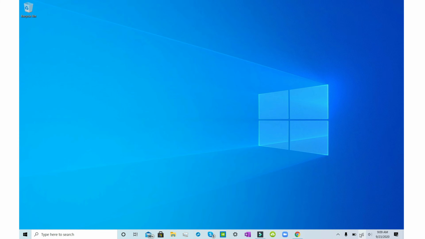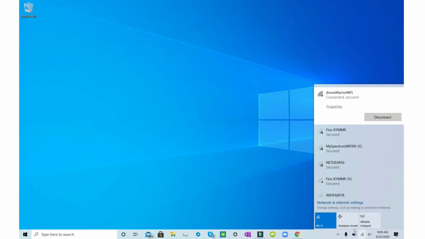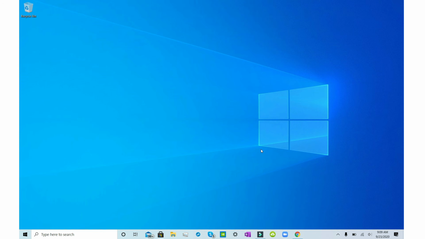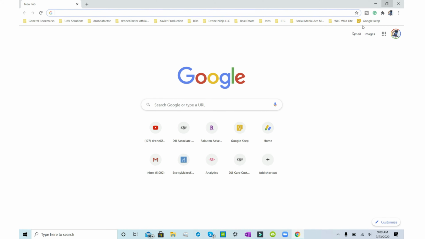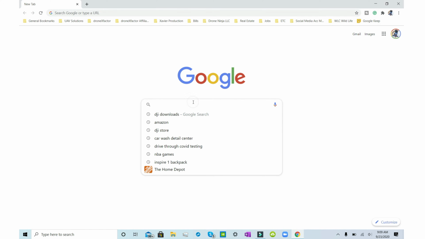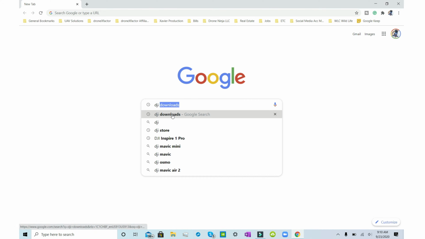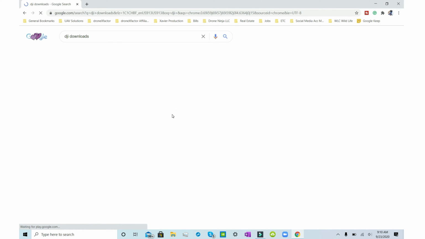Here we are at the computer. As you can see, I'm connected to Wi-Fi. The first thing you want to do is open your browser, whatever browser you use. Let's go to Google and search for DJI downloads. Type in DJI downloads and then search that.